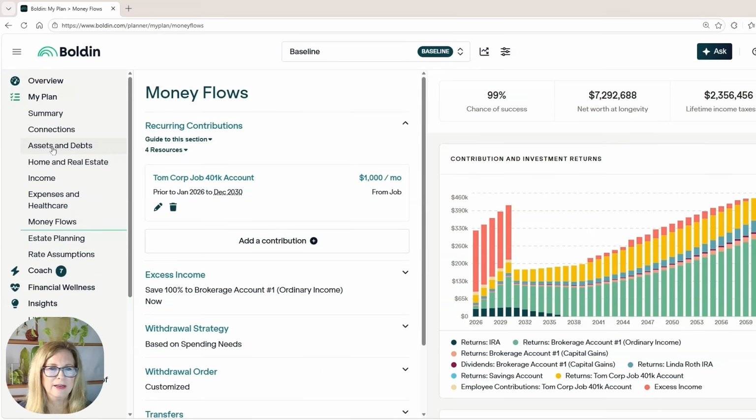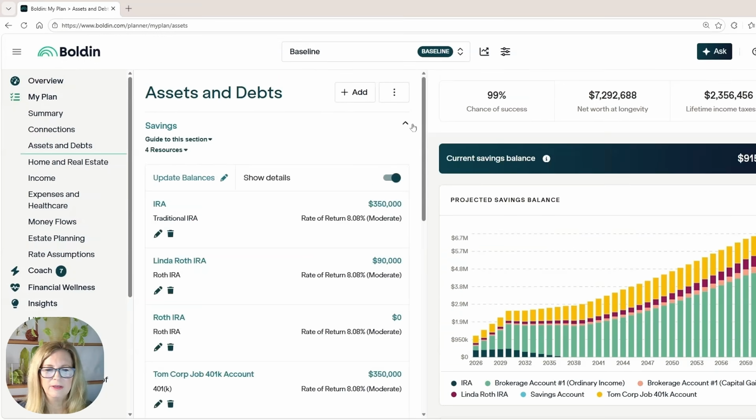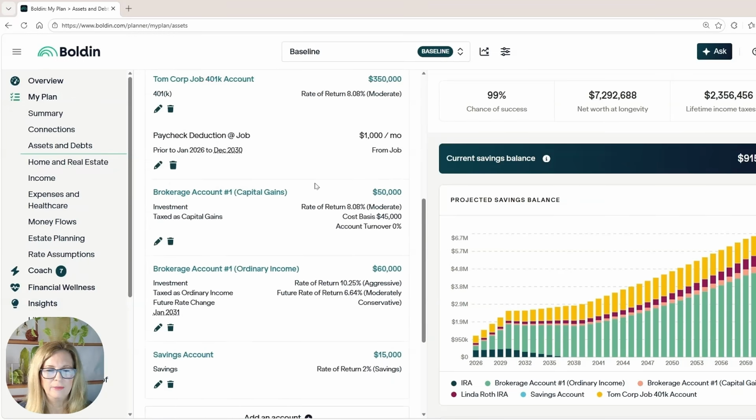Next is mistake number 6, using the wrong tax treatment for after-tax accounts. So let's go back to assets and debts. I've already modeled this out for us. We had a brokerage account.